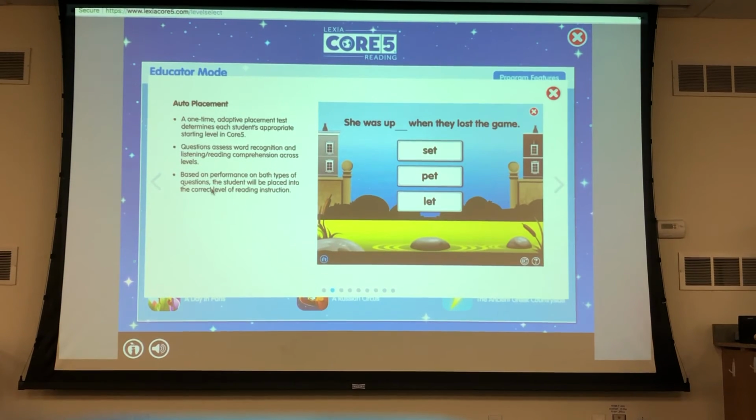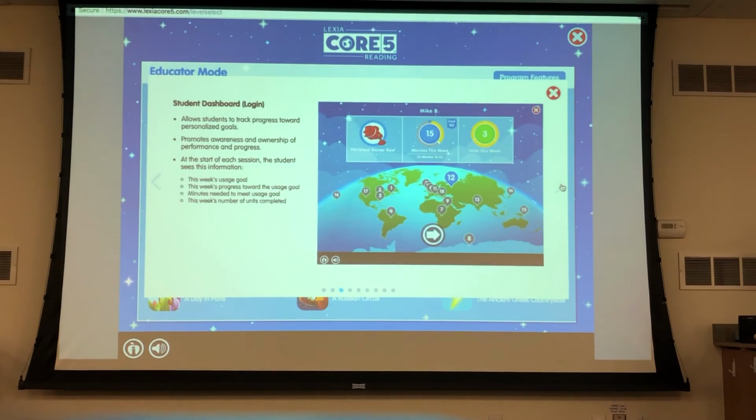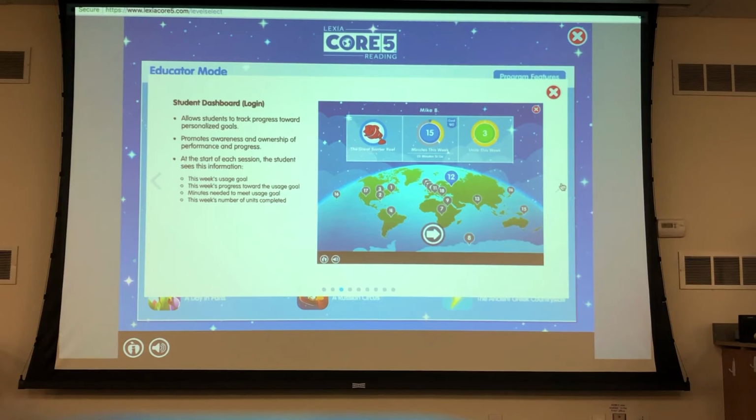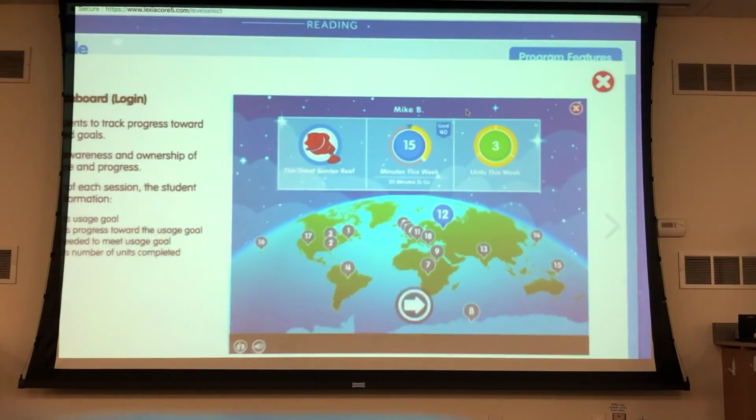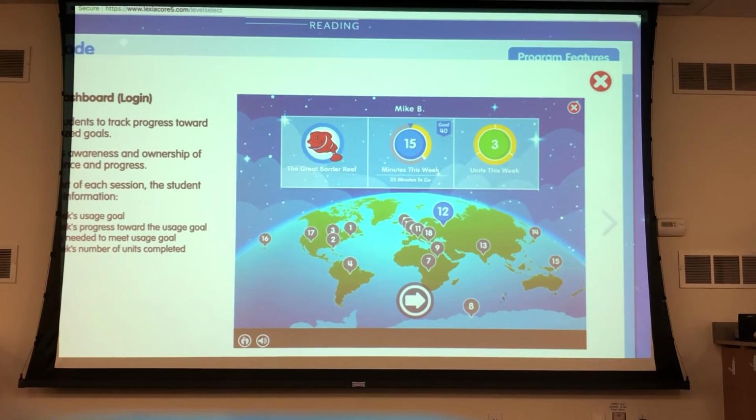This is what the students are going to see when they first sign in. This is their dashboard. What it's showing them, you can see that this is the world. And this whole program is focused around the world. Each level is happening at a different place. So each of these numbers is a level.